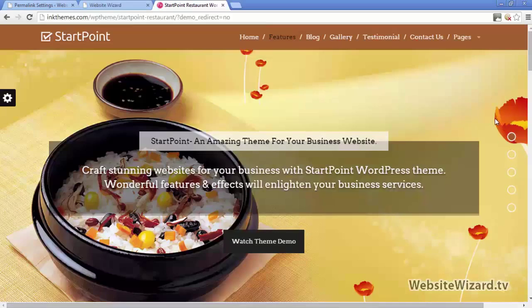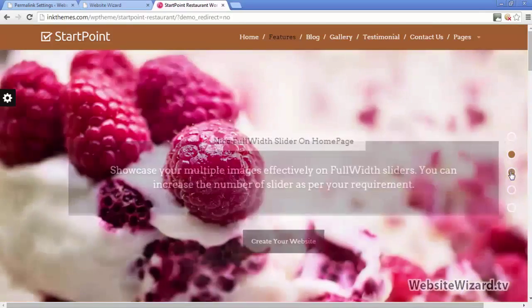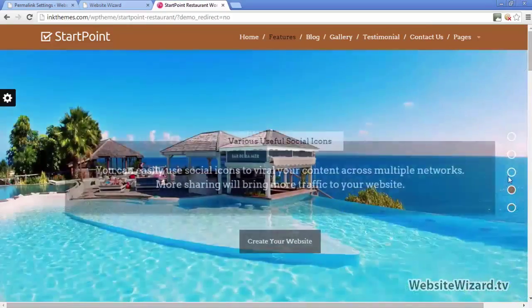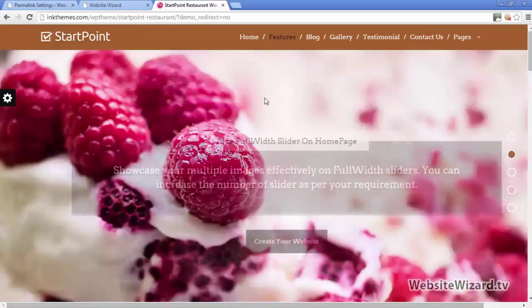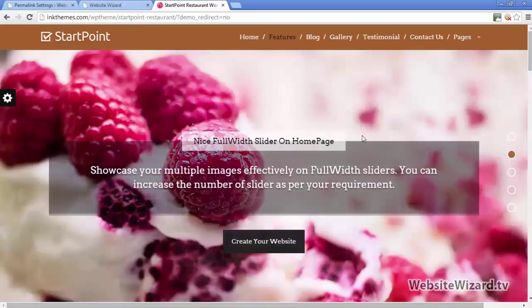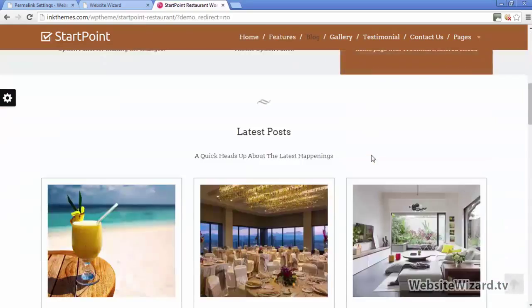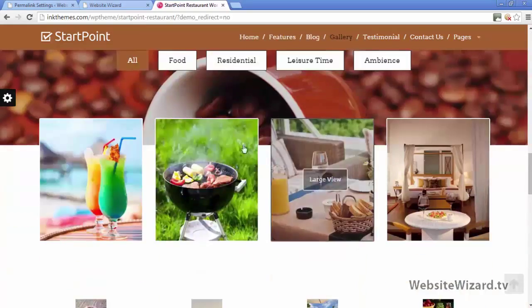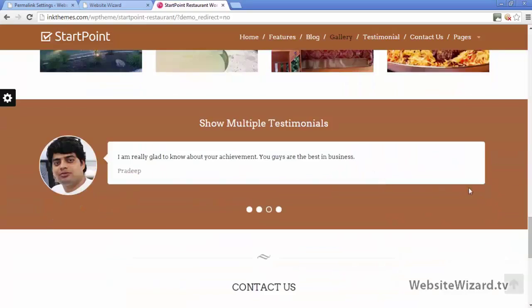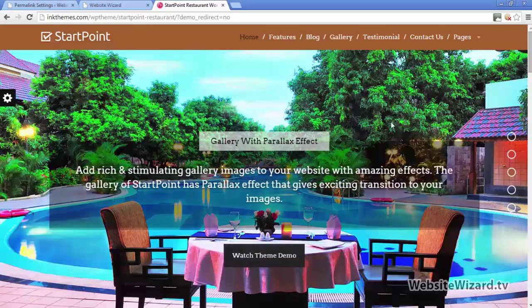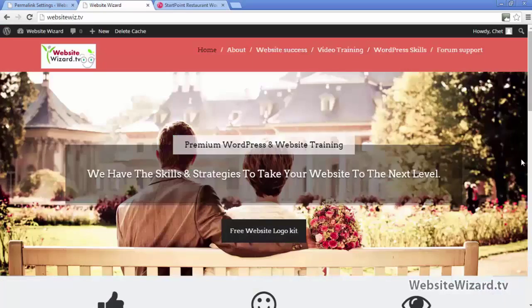So as you can see, here's an example of the premium Start Point theme, and you get multiple sliders on the home page here, and you can choose from a number of different color schemes here. And if you scroll down, you can see you get gallery options right here. So you just get a few more options with the premium version. So for most of you, the free version is going to be fine, but I'll just leave a link below the video to the premium version for those of you that want to check out the premium version.